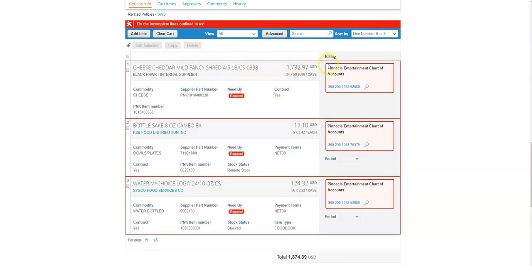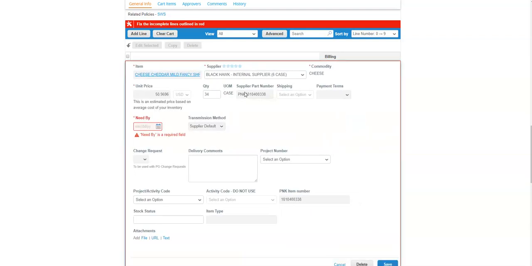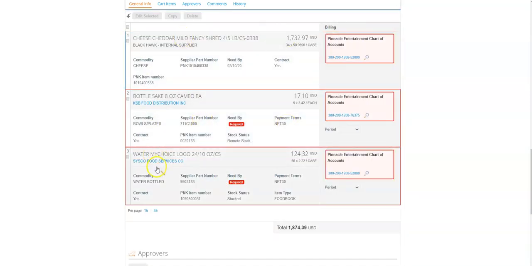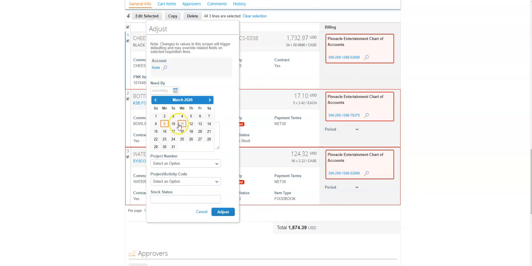As you can see, there's some red pieces here that I must correct. So the first is the need by date. I need to let the supplier know when I'd like this. So if I know that the supplier typically delivers on a Tuesday, we'll pick the following Tuesday. If all of these should be delivered on roughly the same day, I can update all at the same time by selecting this button, which selects everything in my cart. I can edit selected, and I can pick one specific date.